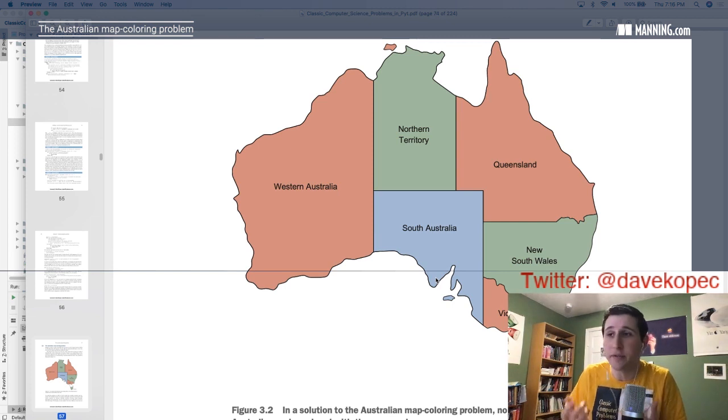Not that this is a very hard problem to do as a human being. In fact, if you try doing it yourself with a blank map of Australia, you can probably do it in just a few minutes. But it's often used as a first problem in constraint satisfaction problem solving education, I guess, or teaching, because it's so easy to think about and reason about.